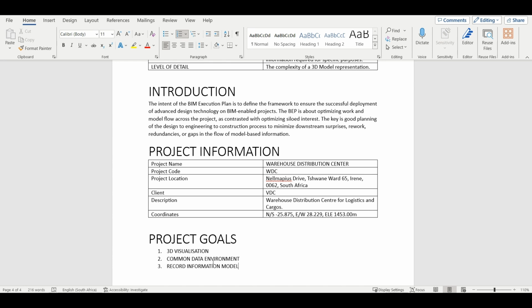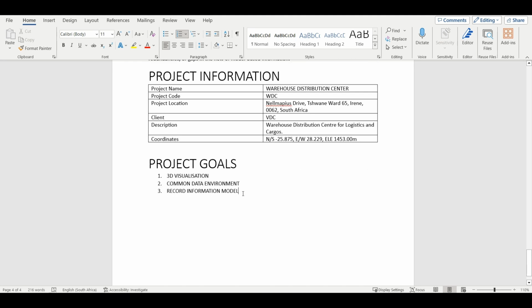And also the record information model. This is an actual output from the 3D model production processes. It is an exported copy of the 3D model at the time of setup in the MPDT for the use by the contractor to attach construction records to. So the general contractors can actually attach construction forms to your BIM model. So this is where the record information model comes in. So that's our project goals, three of them.